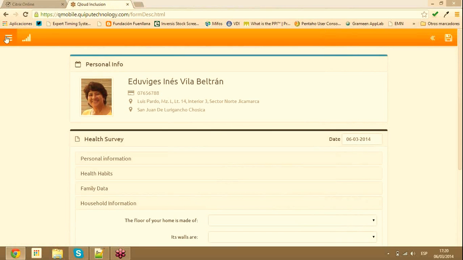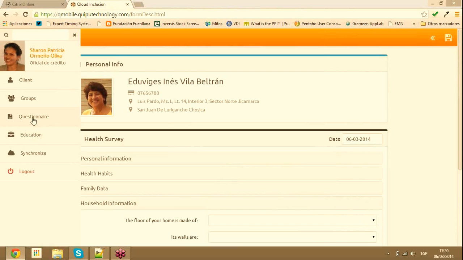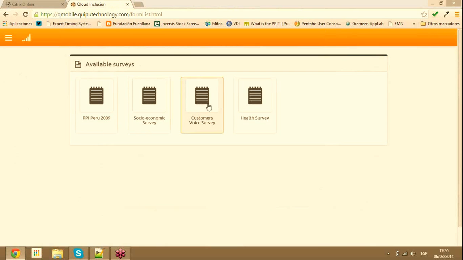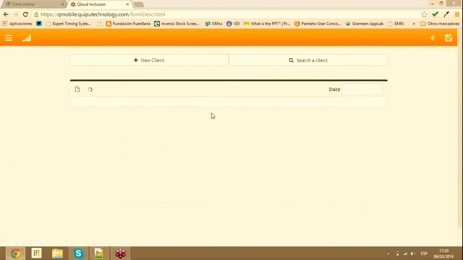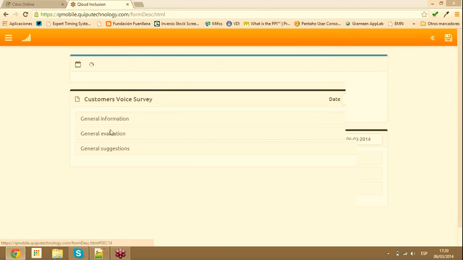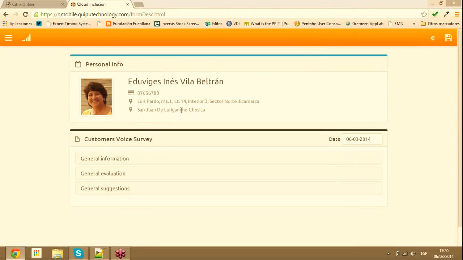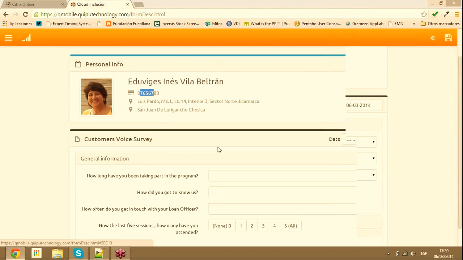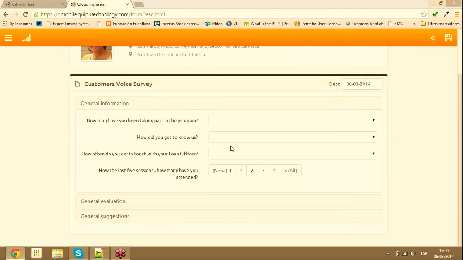I'm going to go back. Here we have all the questionnaires, and we're going to see the customer's voice survey just to have a quick view of it. After having a look at this, we're going to have a demonstration of how we can synchronize information. Now we're going to search again for the same client. Again, we have here her personal information, everything, and here the information that you would fill in.